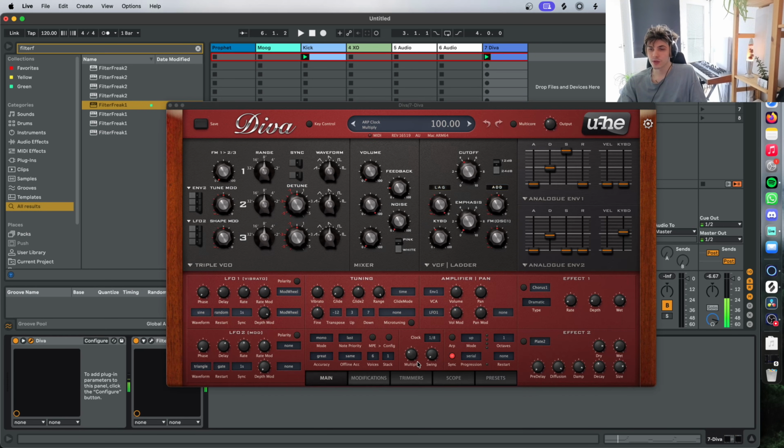And then of course a glide is really important in this. Now this default patch in Diva has a bit of glide. I'll show you how it sounds without any glide. And then with a lot of glide. It's this one actually. Yeah, that's too much.